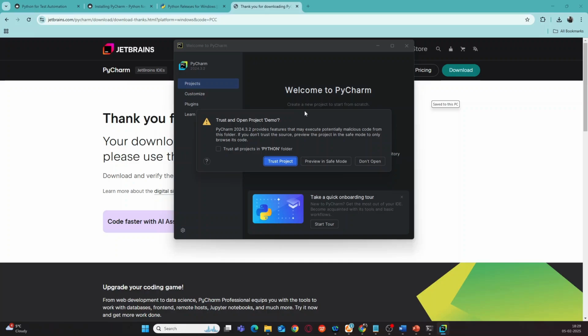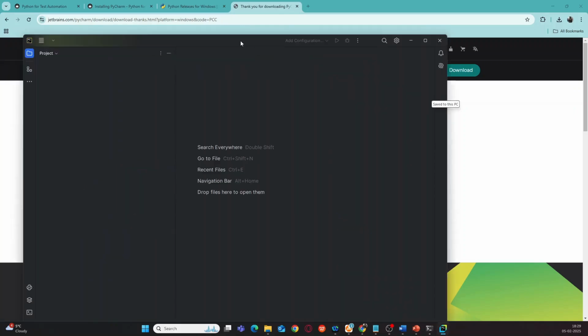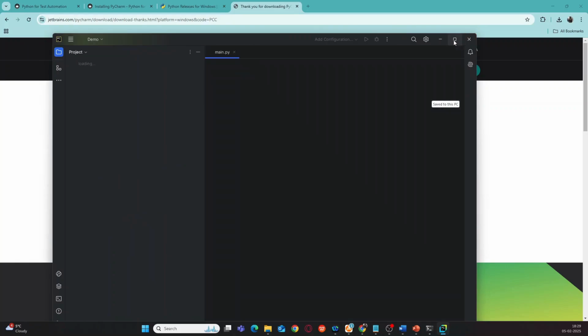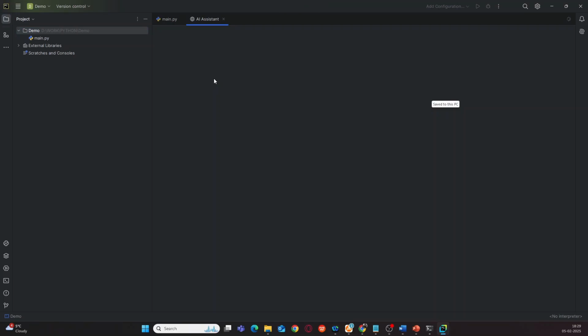And every time you try to open a project or create a project, by default it asks the first time whether you want to trust this folder or not. You can give yes, trust this folder. Now the PyCharm IDE opens for you.